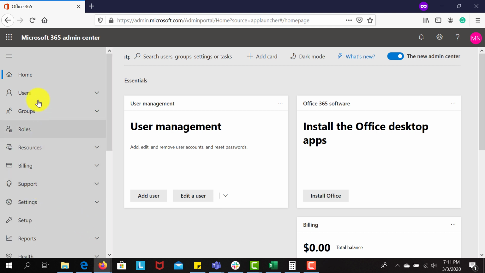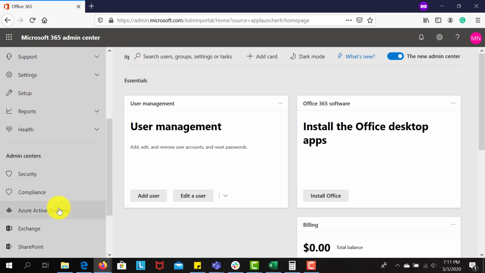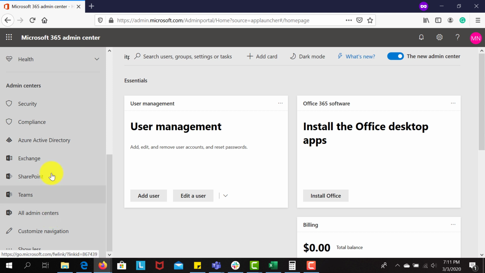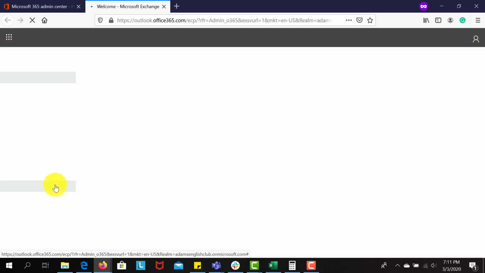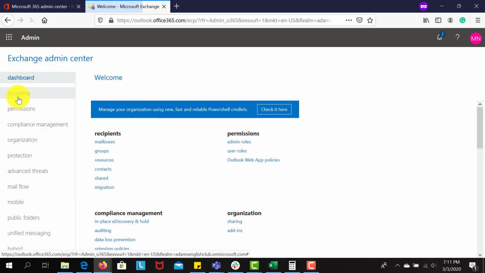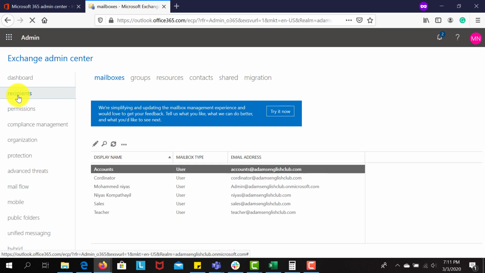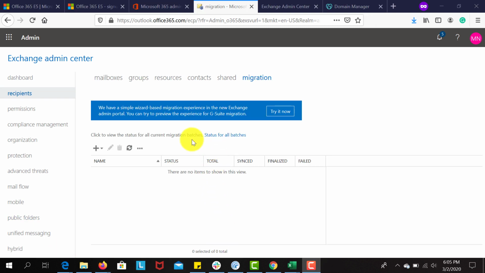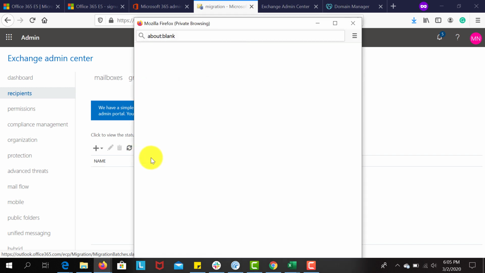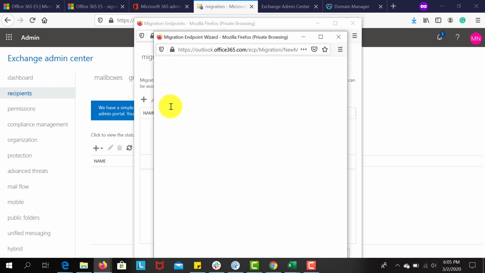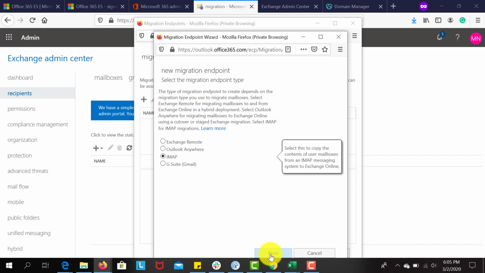Log into Office 365 Admin Center. We're gonna start the migration. Go and find Exchange Admin Console. Those who have worked with Exchange Server, you can see this is very similar to Exchange Console. Go to Recipients and Migration. Once you click on the migration, click on the 3 dots, then select Migration Endpoints. We're going to create a migration endpoint here.